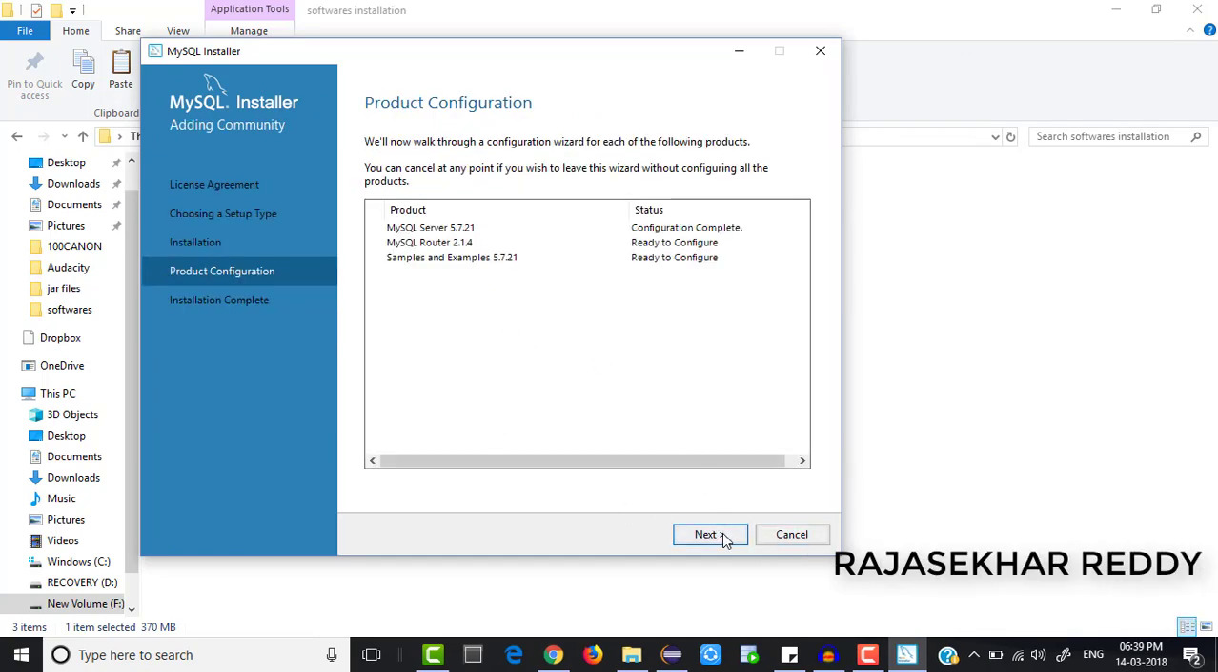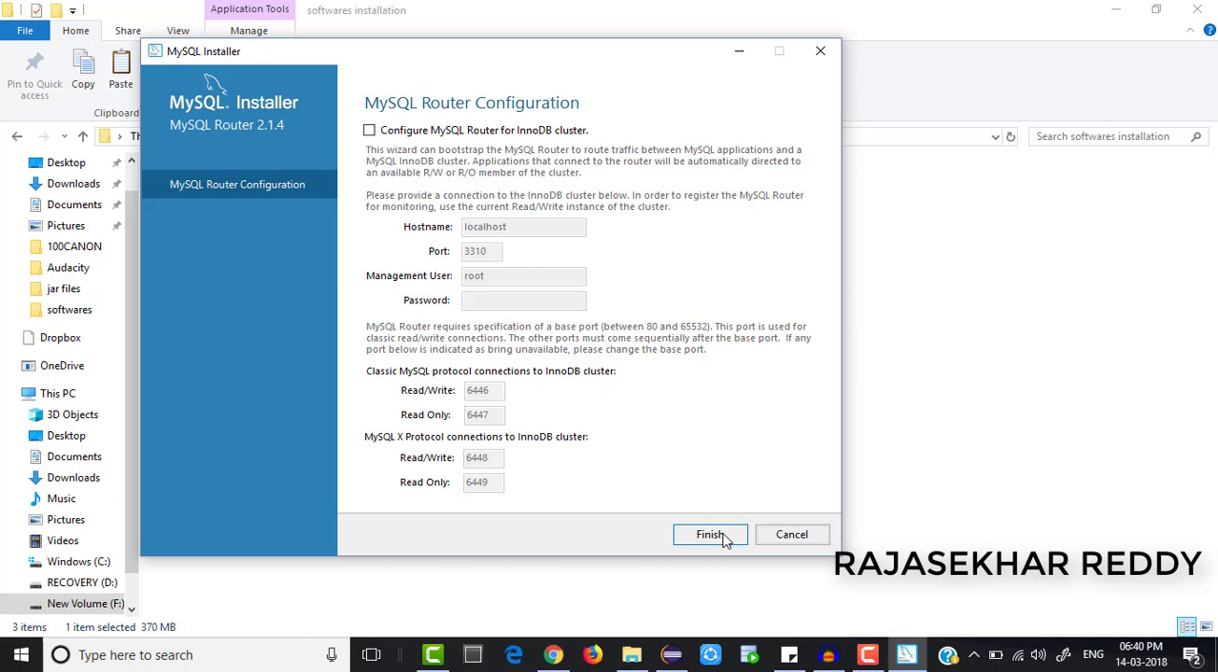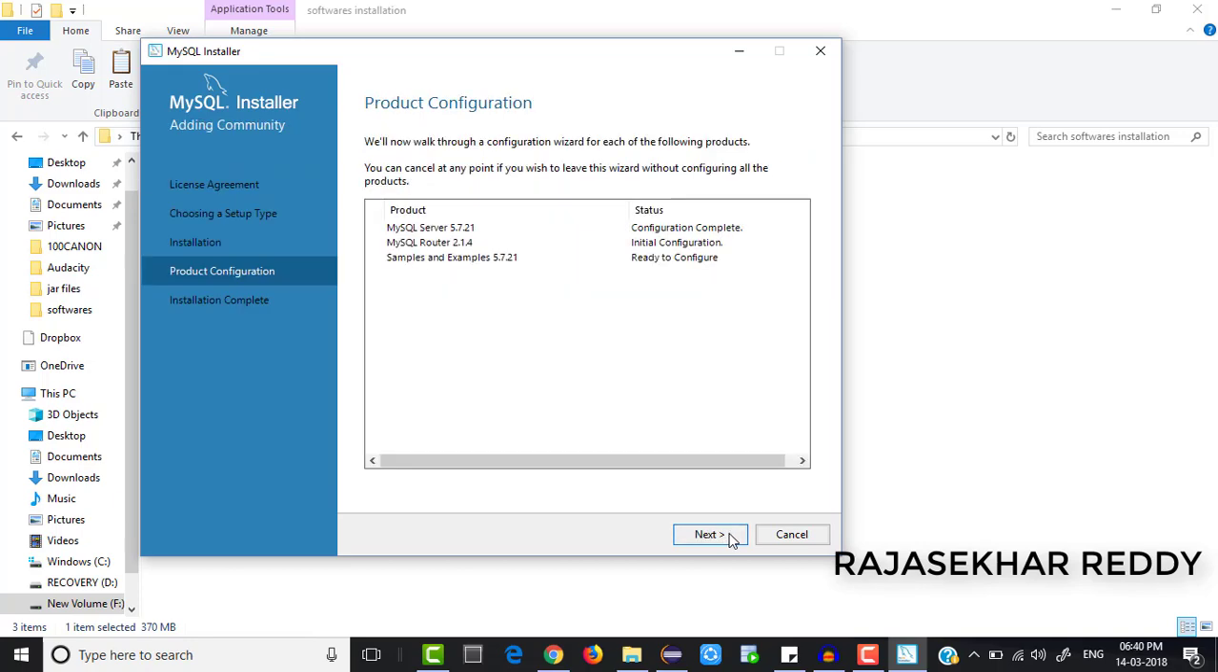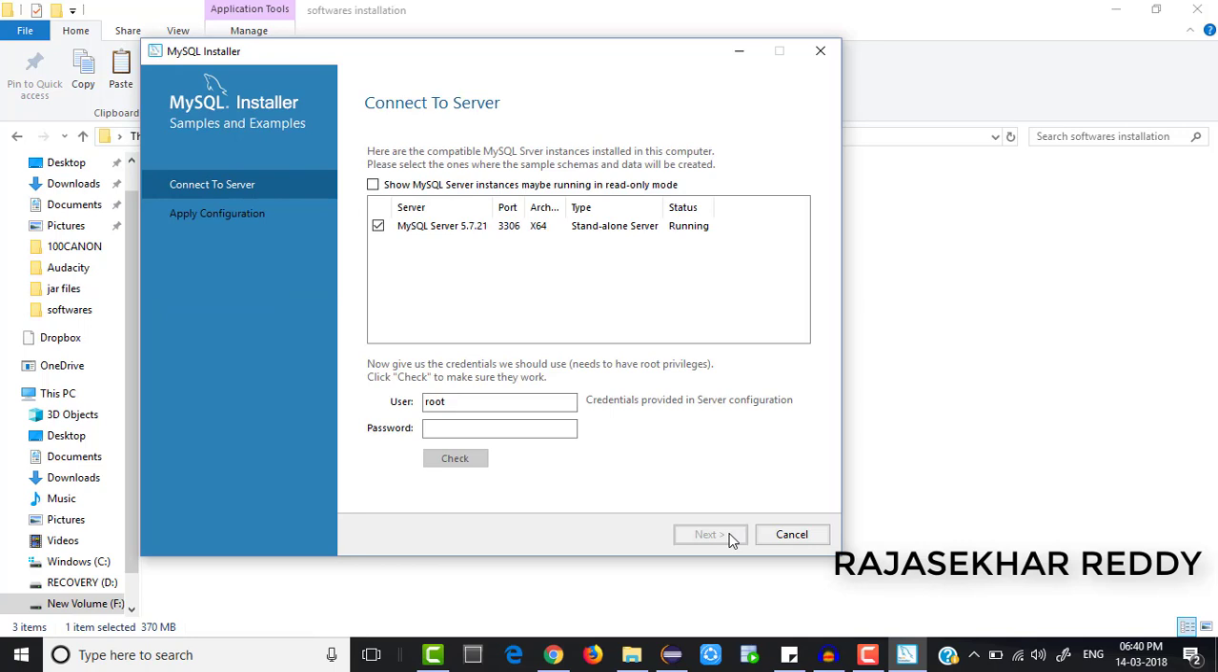Click on next. Click on finish. Click on next. Here it is asking, well, let's check. The username is root and the password is whatever password you gave earlier. We need to enter that one.